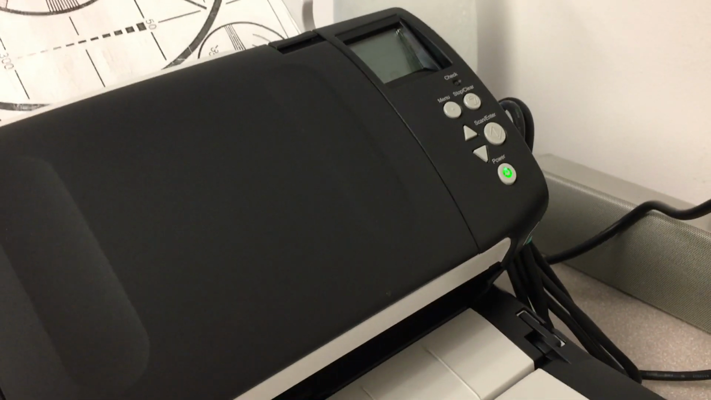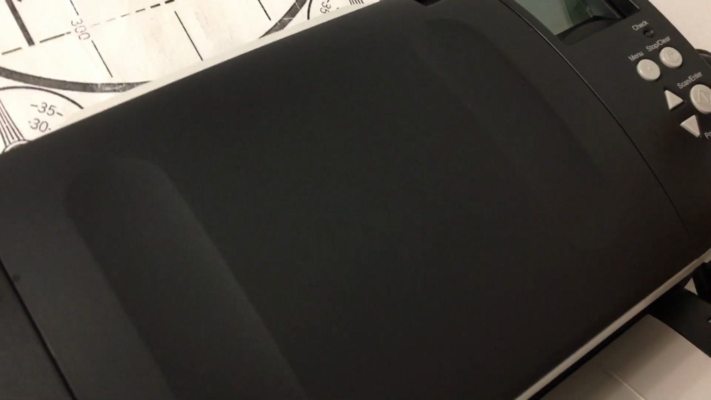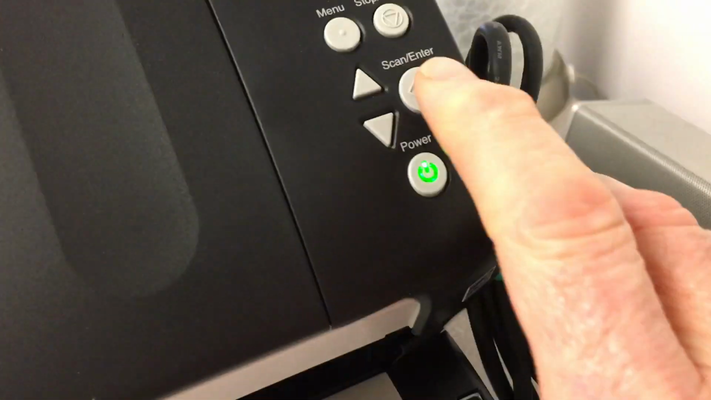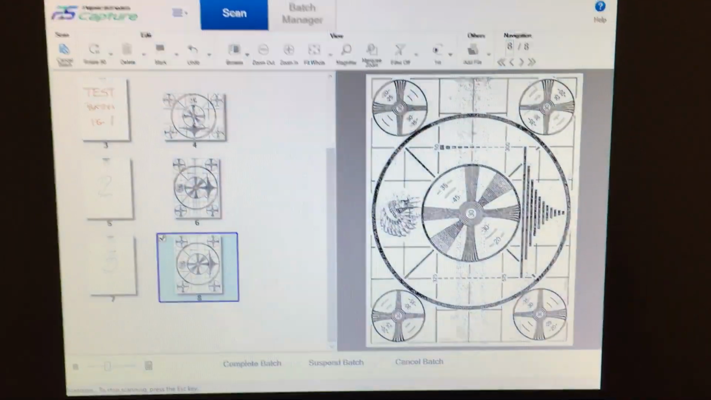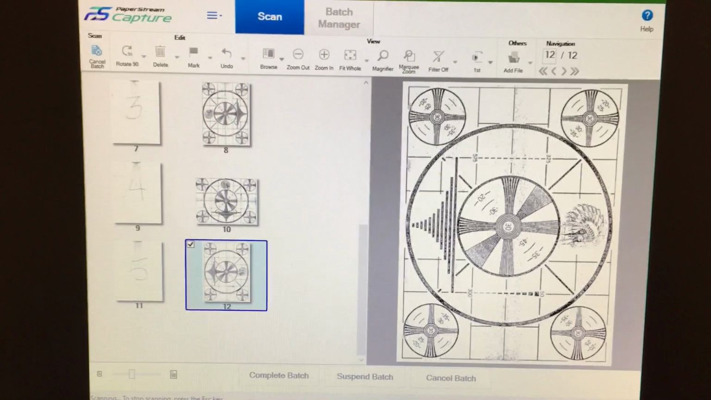There's a couple ways to do this. I'm going to show you the most quick and direct way, which is just press the scan button, and that'll launch the program on the computer where you can see the stuff go through. Very fast scanner. There's your batch coming through now.